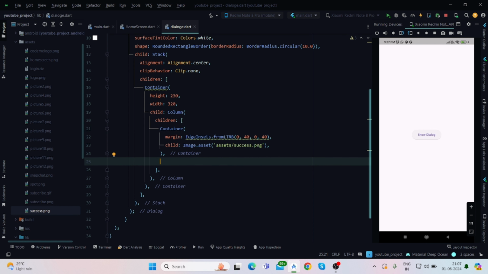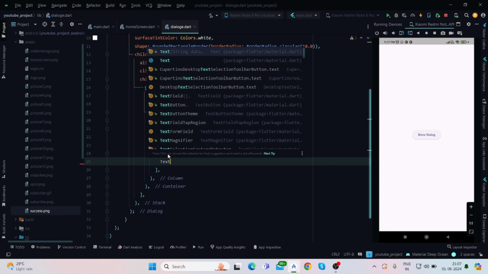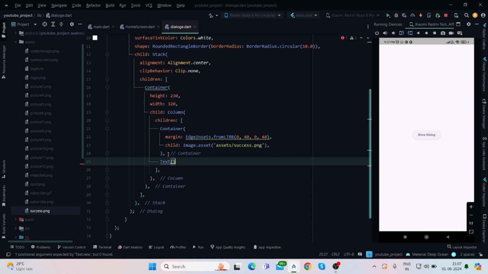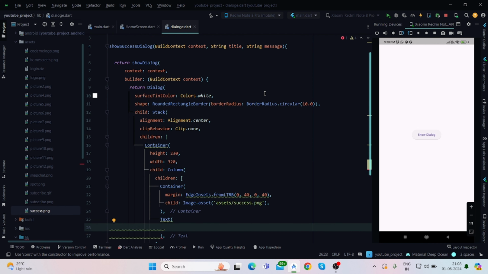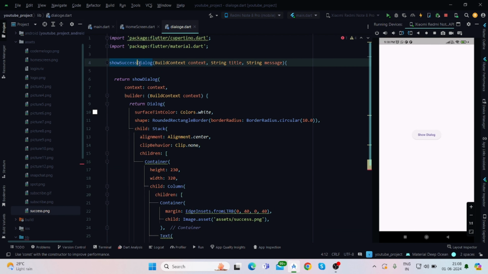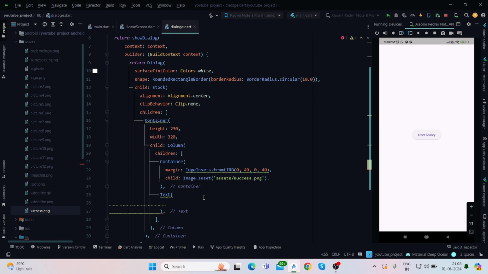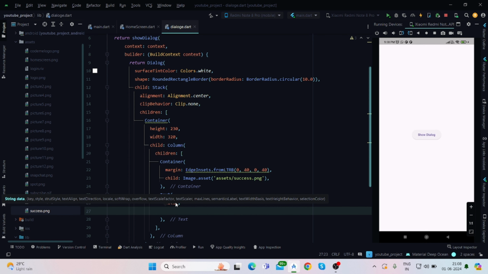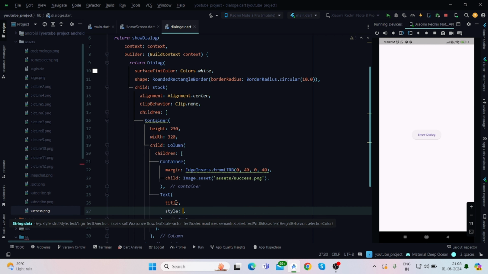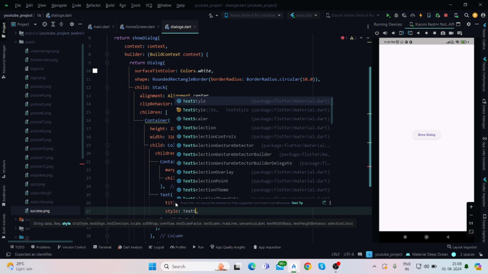After the image I want to show a heading, that is why I'm taking a Text widget here. And this success dialog is dynamic, so this is the title and this is the message. So this Text widget will show the value of title, so I'm directly passing title as the value. And for styling I'm using the style property, TextStyle.